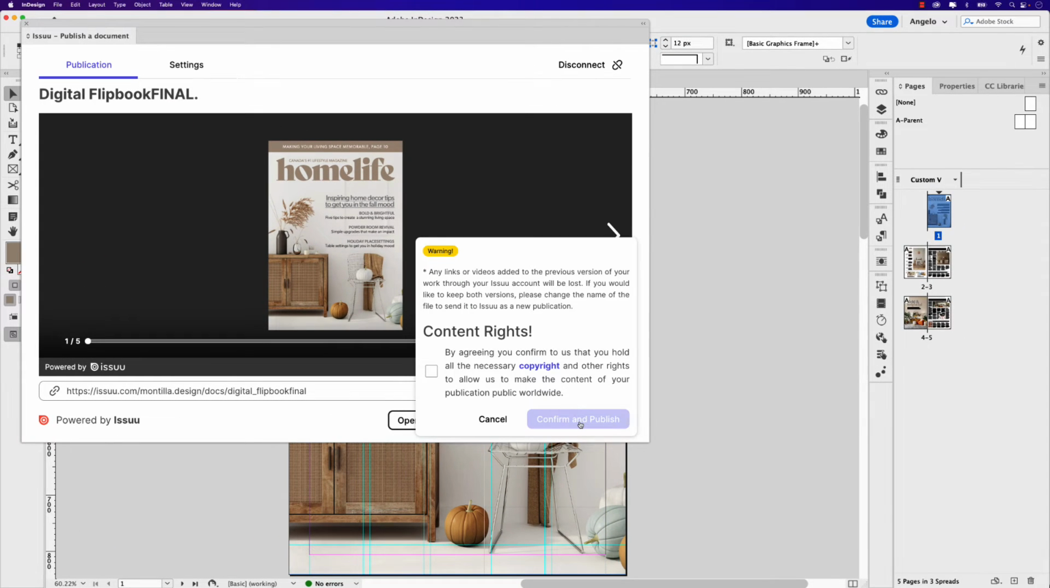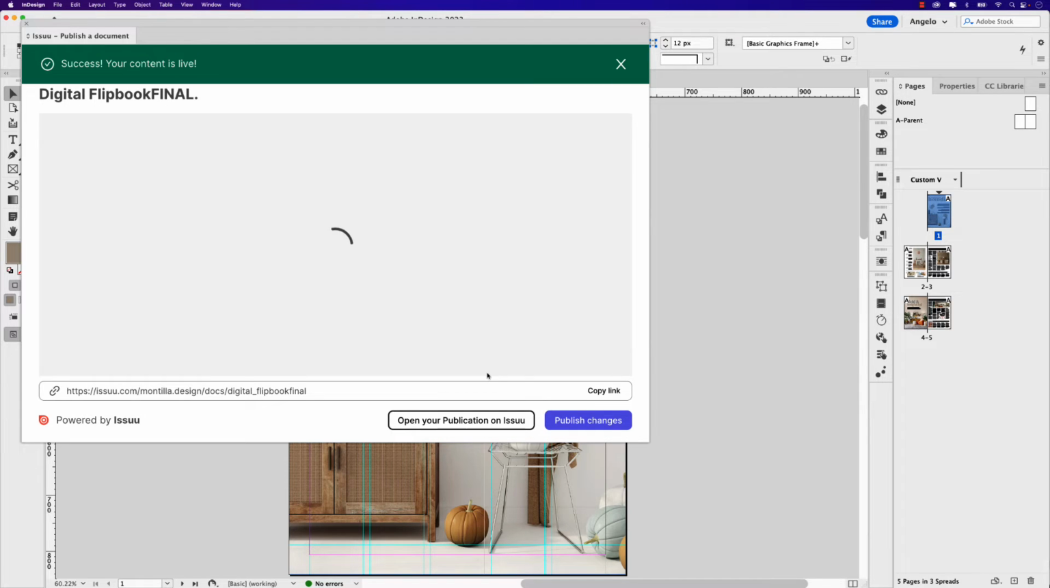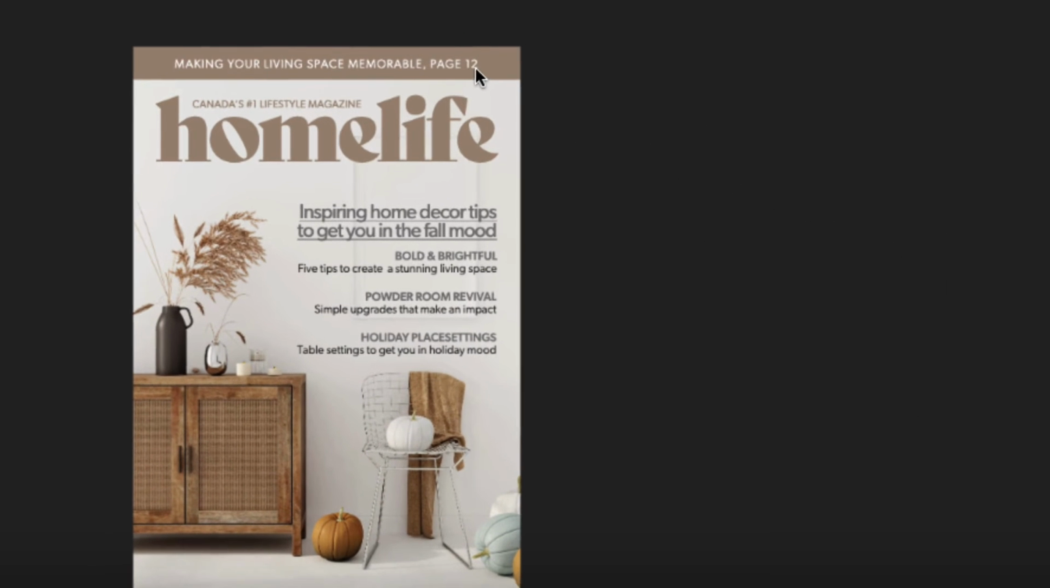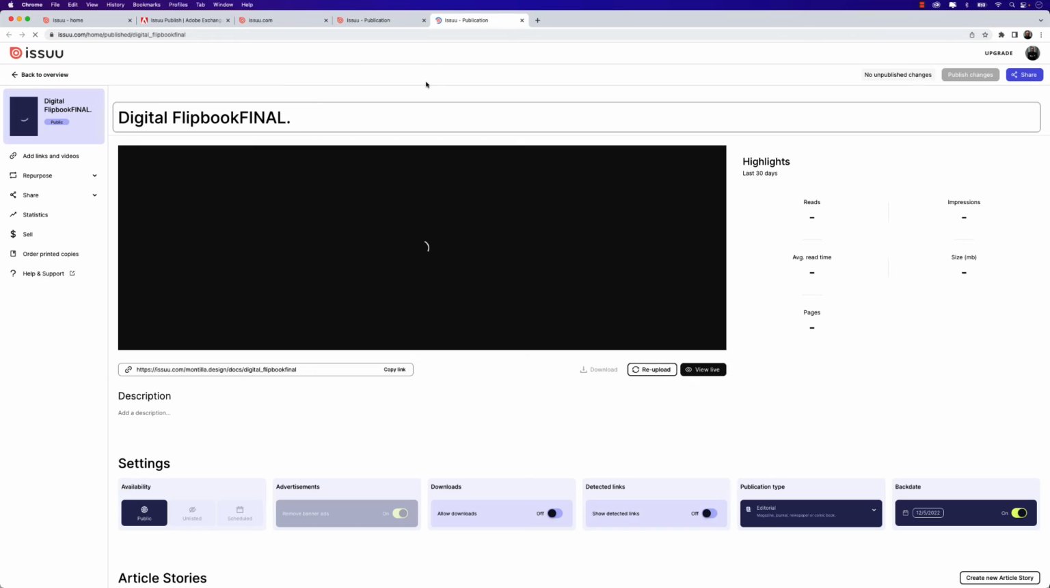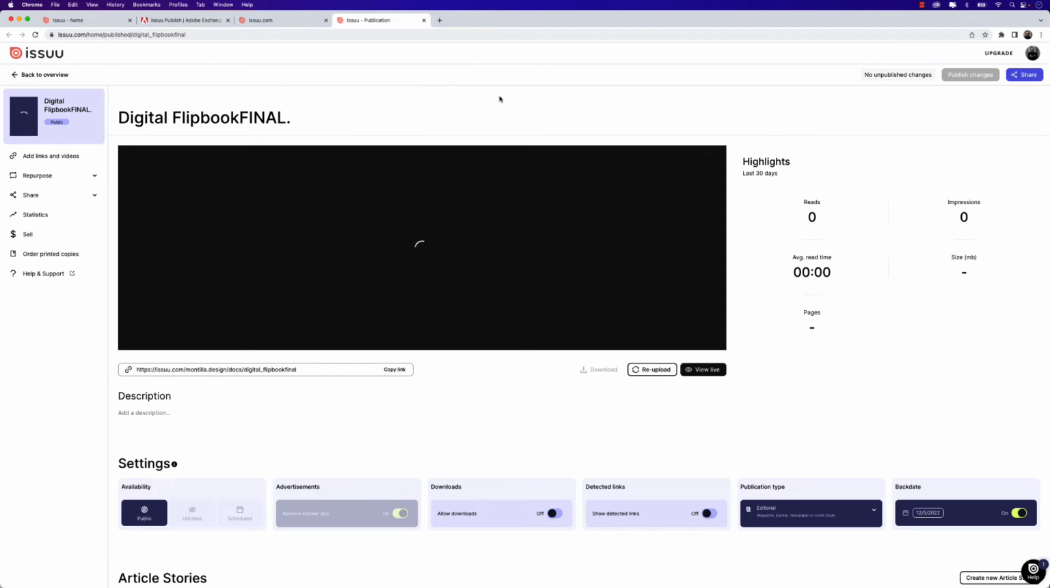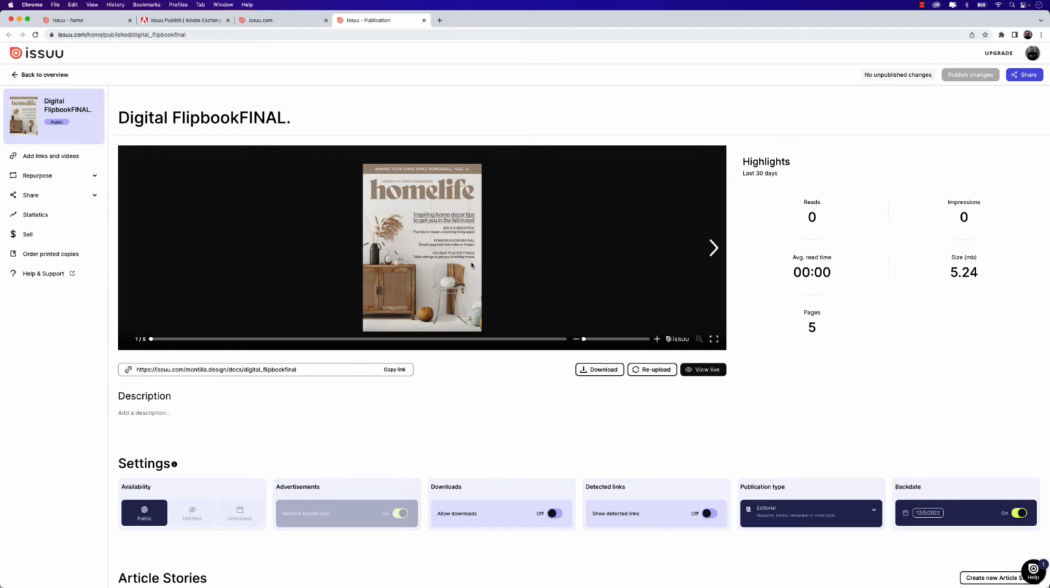So if I click that, you do want to also note that if you add any links or videos prior to doing this, you just have to rename this and it'll create another copy for you and it'll maintain those videos and links. But for now, I'm going to click on this box to approve or confirm the content rights, confirm and publish, and it will just update that now from page 10 to page 12. So again, if I open it in Issuu, it'll just open in a new tab here. And you see it changes it here as well.